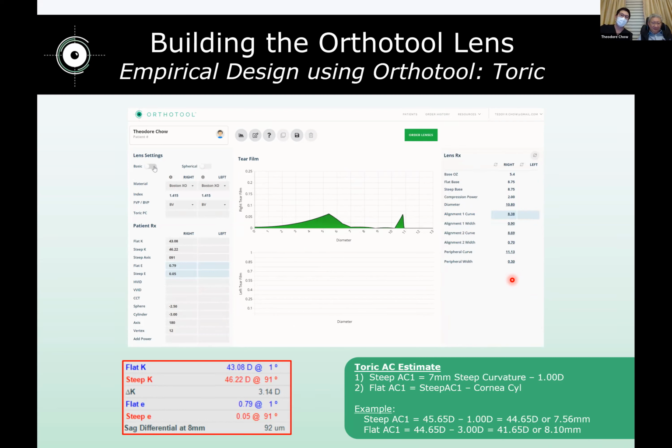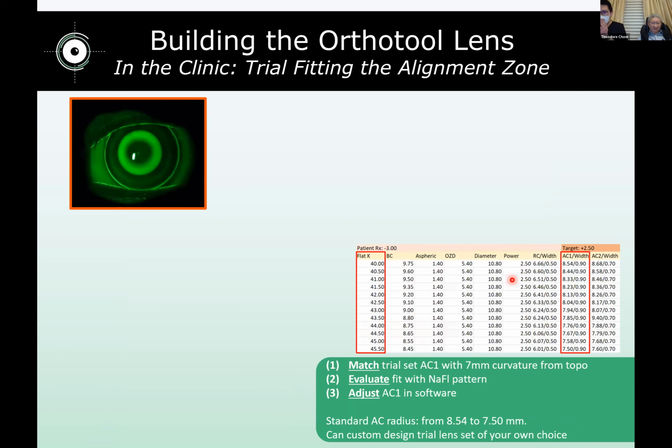Okay. So if we want to go trial fitting wise, this is your typical trial set that you get with a minus three myope. What you see here is that the alignment curve is changed by 0.1 millimeters, and that changes the sag difference by 10 microns for each successive lens in this set. You take that 7 millimeter curvature, do a little correction of that, minus 50, let's say, and you find the closest matching AC1 radius of curvature in the trial lens set.